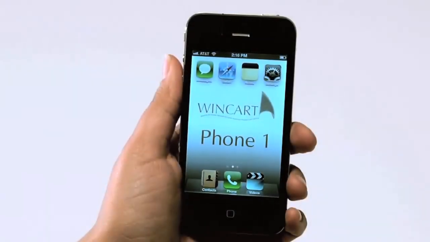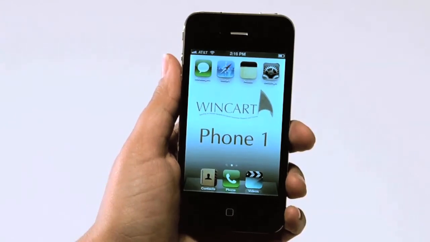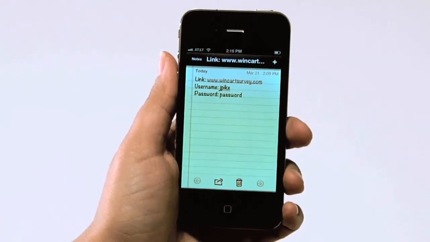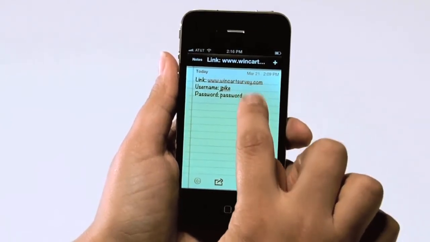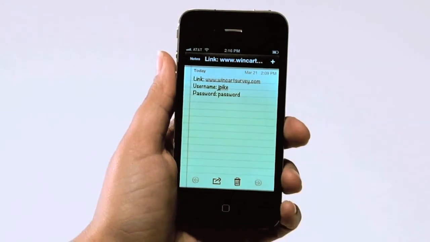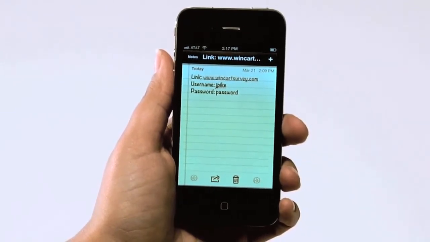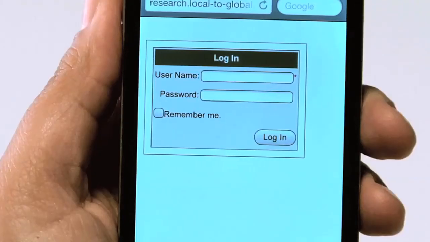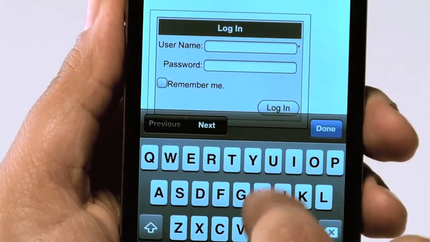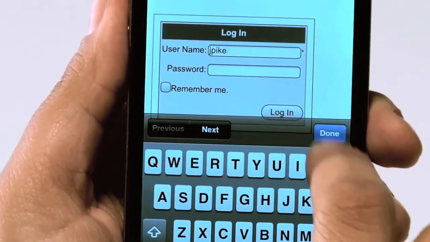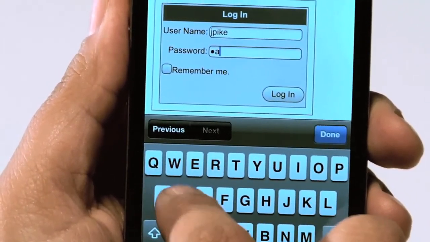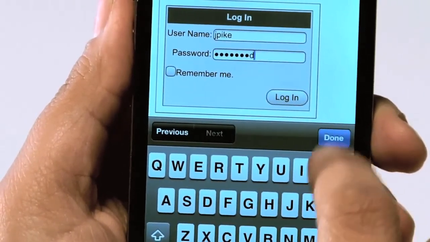Pressing an icon will load an app. For example, you can press the Notes icon to load the Notes app. In the Notes app, you will see the link to the WINCART online survey. You will also see the username and password that you will use to sign in and take the survey. By pressing the link, you will access the login screen. From here, you can touch the first field, type in your username, and click Done. Now touch the second field, type in your password, and click Done. Then press Login.